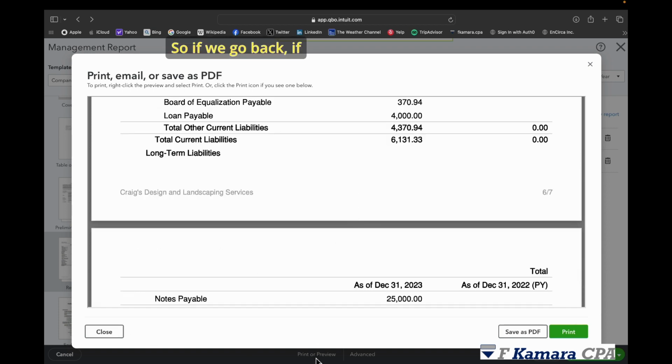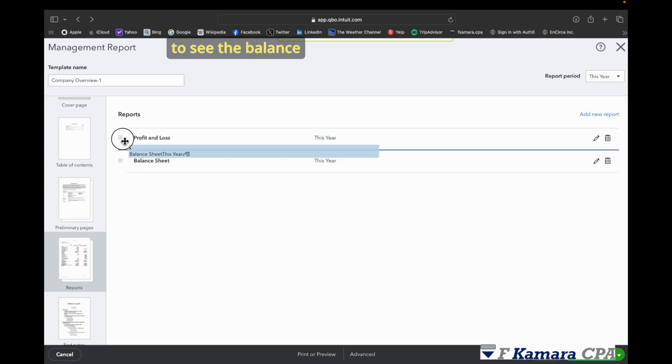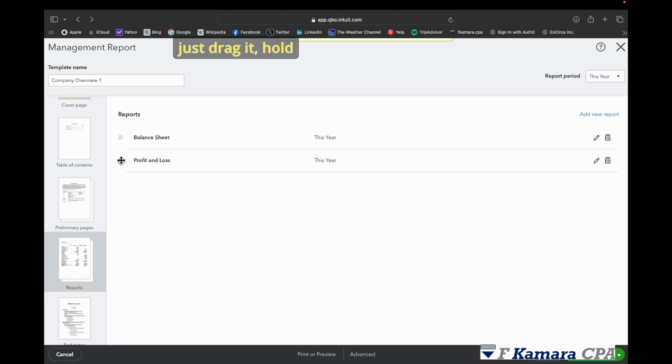If we go back, if I close this, and I want to see the balance sheet first, you can just hold these handles and drag it to the top. This is how you move things around. But let's say I want to add another report. Based on my understanding of the client, they are interested in getting the account receivable aging. Then they also want to see the sales by customer report. Then they want to see sales by product.